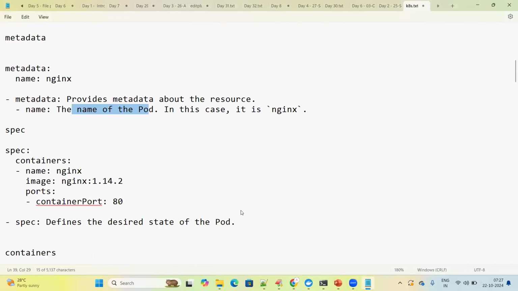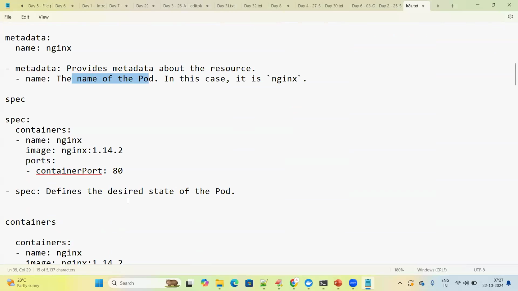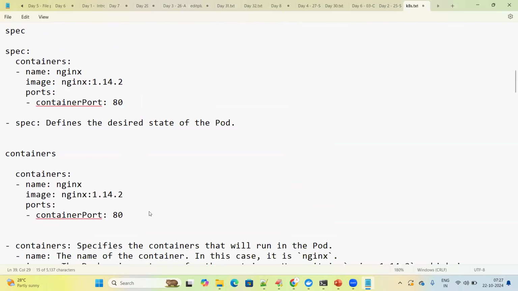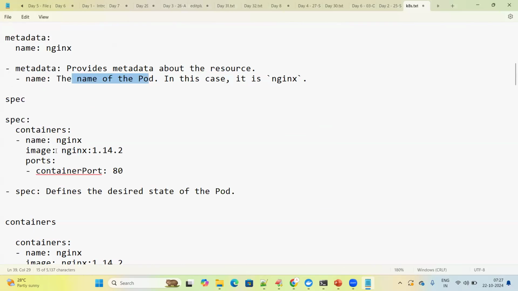The specification section, as I told you, specifies the container related information. You see, under the specification section, it is clearly mentioned that we are going to use a Docker image called Nginx 1.14.2, and we are going to create a container inside the pod. With the help of this Docker image, we'll create a Docker container that will run inside the pod. The name of the Docker container is also Nginx. This is the container related information, not pod related information.